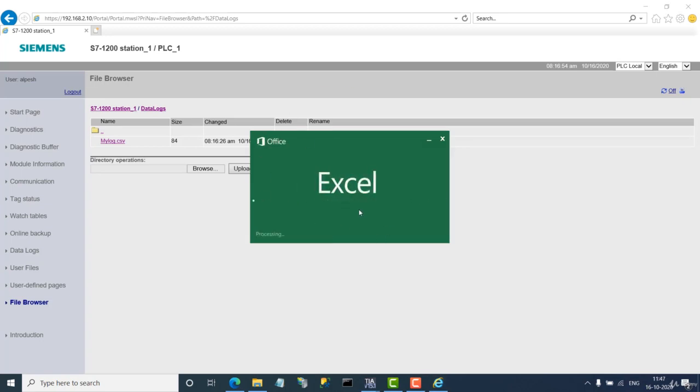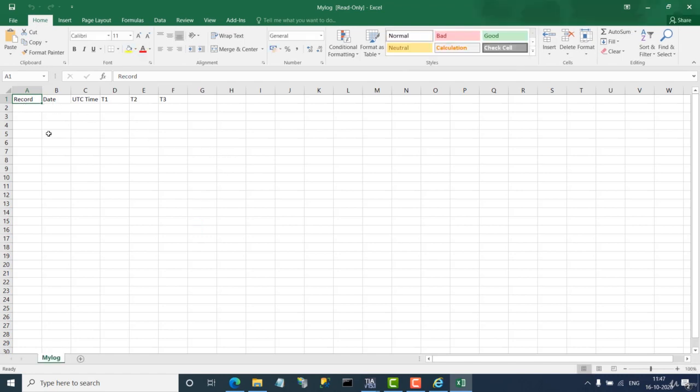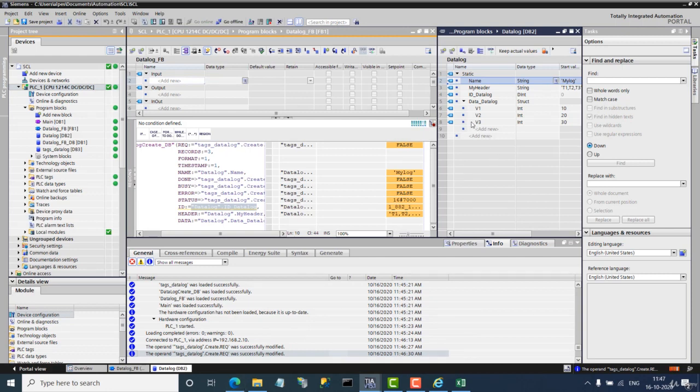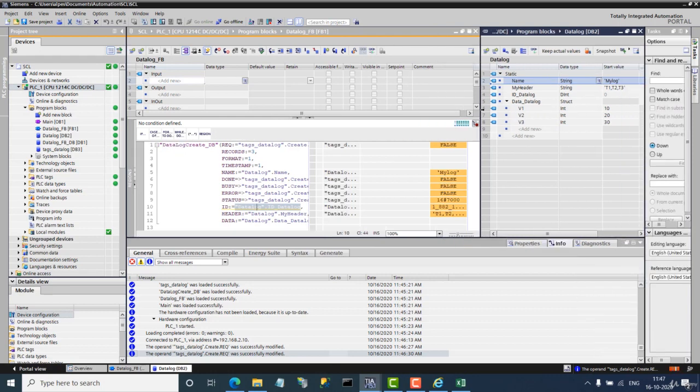So it opens in Excel format because it is a CSV file, comma delimited. Okay, and yes, you can see my record, date, timestamp, T1, T2 and T3. So all the headers and all the variables are available here. But here you can see the timestamp and value are not available. So how we can write that, I will explain in the next tutorial. Here you can see we have T1, T2 and T3 available, but the data log is not available right now.